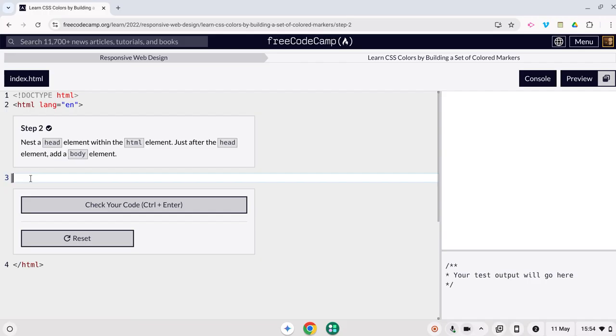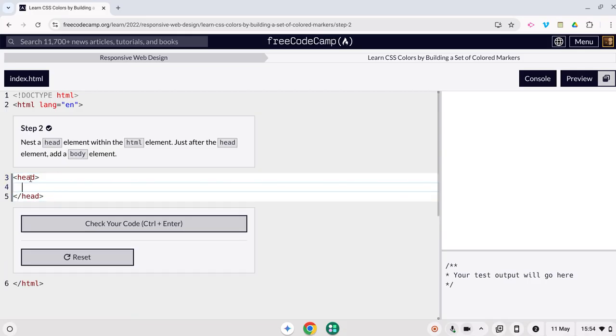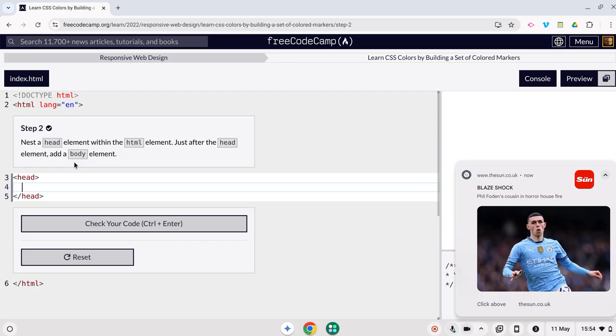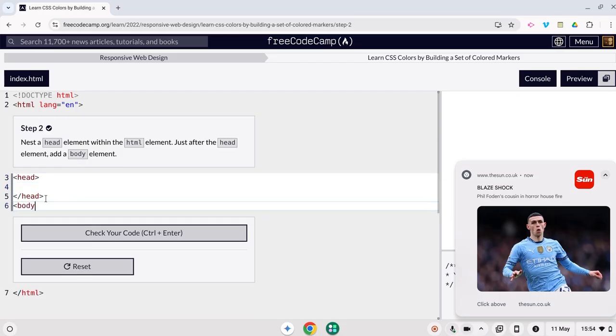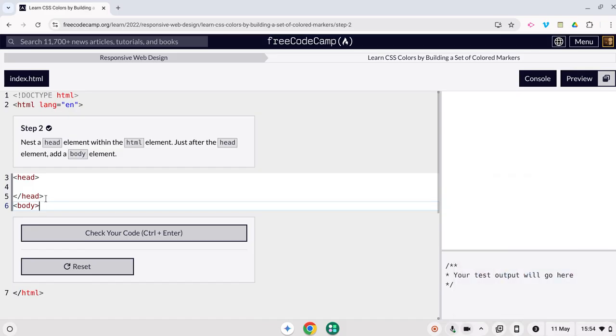Nest a head element within the HTML element, so just a head element, /head, just a head element. Just after the head element, add a body element. So after the head element, I'm going to add a body element. So less than, greater than, and body in between it.